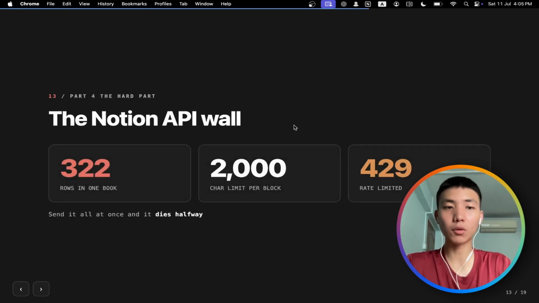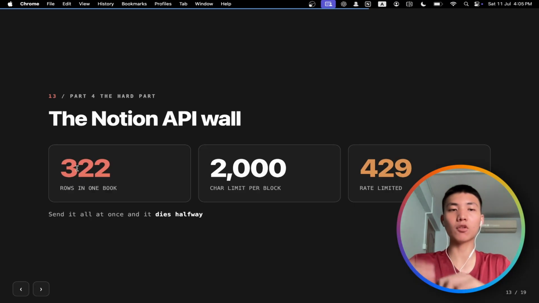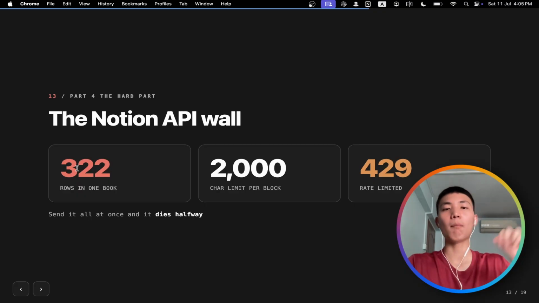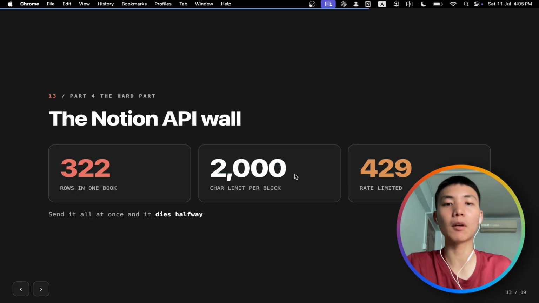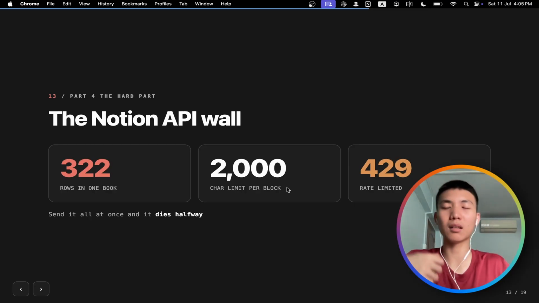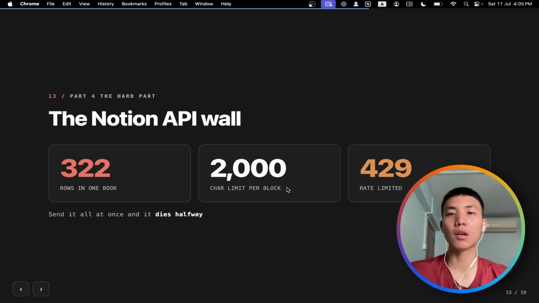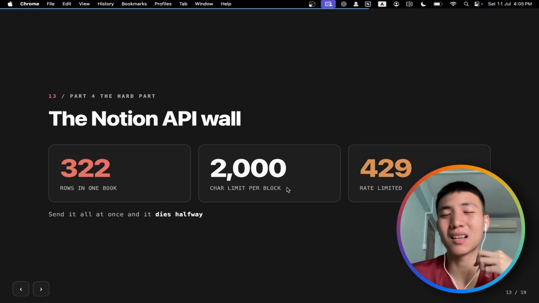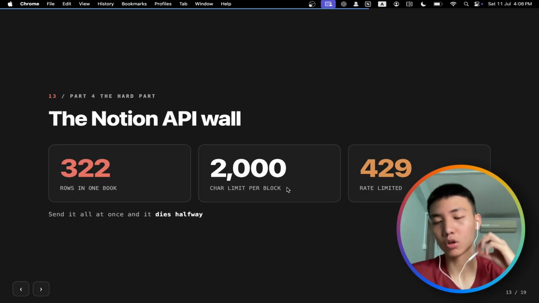So what I didn't know about Notion is that I tried uploading a CSV file with over 300 rows. That means 300 different codes in one book. But Notion has a 2,000 character limit per block, and you can only make a few requests every minute. If you exceed that, it will not allow you to make more requests. So if you hit the API limit, there's a cooldown, and I can no longer create that page.